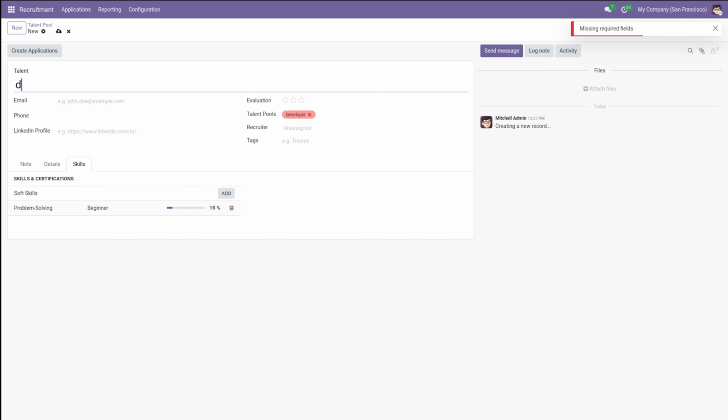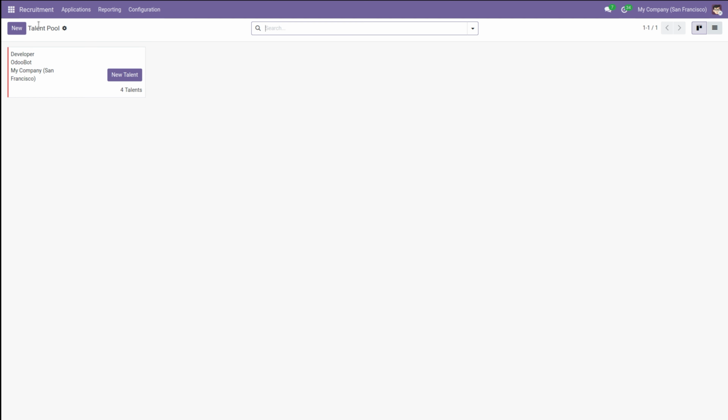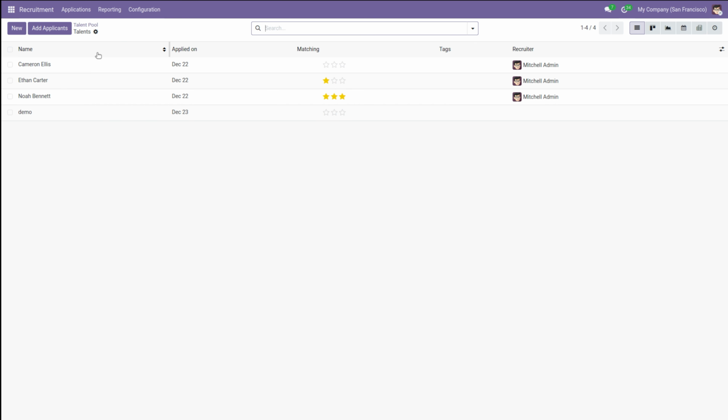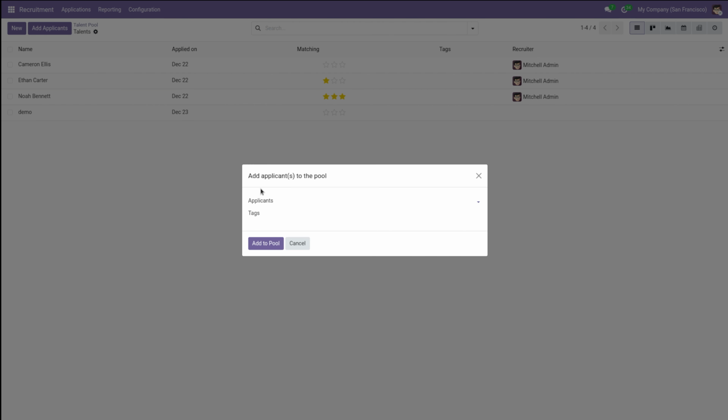Then you can give a name for it. I'm putting the name as demo. Okay. So currently for this particular talent pool, we have 4 talents. Click on that. You can see the different talents which are coming under that particular area. So you have this many people. And if you want to add an applicant, you can click on add, name the applicant and add some tags, and this will be added to the pool that is already over there.